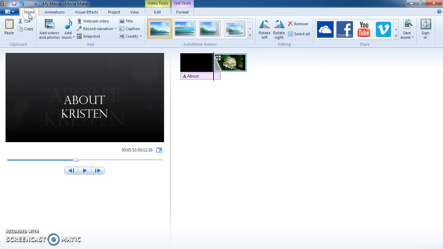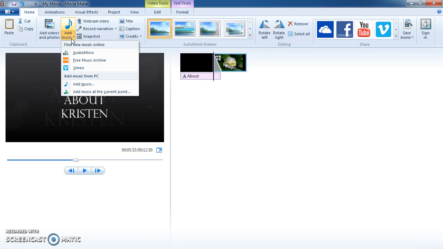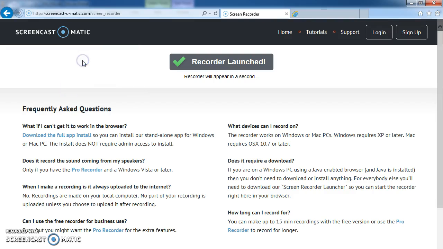And the next thing I'm going to do is go back to my Home menu, and I'm going to add music. So to do this, I'm going to click on the Add Music, and I think an easy place to find music if you don't already have an MP3 saved somewhere to use is to go to the free music archive. I'm going to click on that.